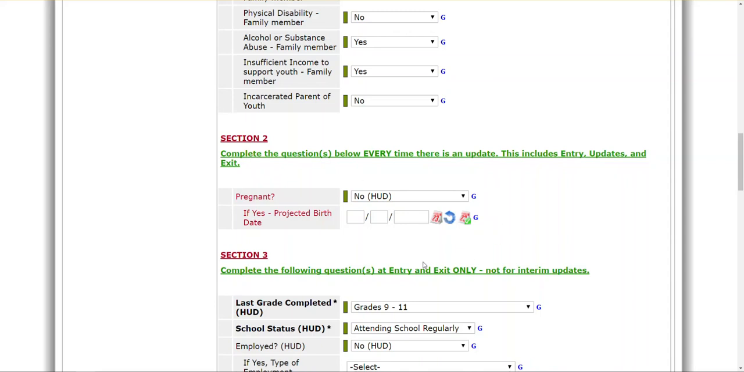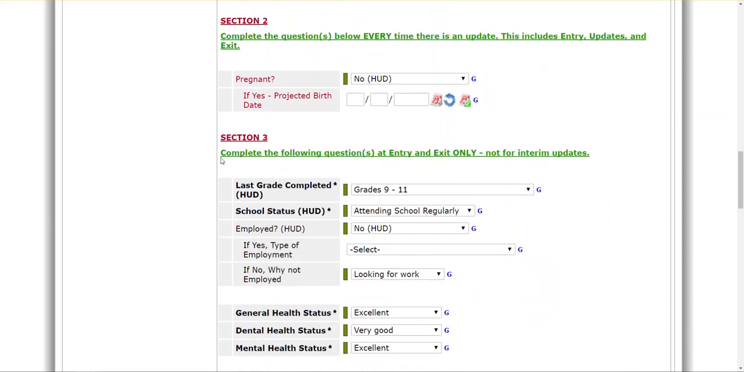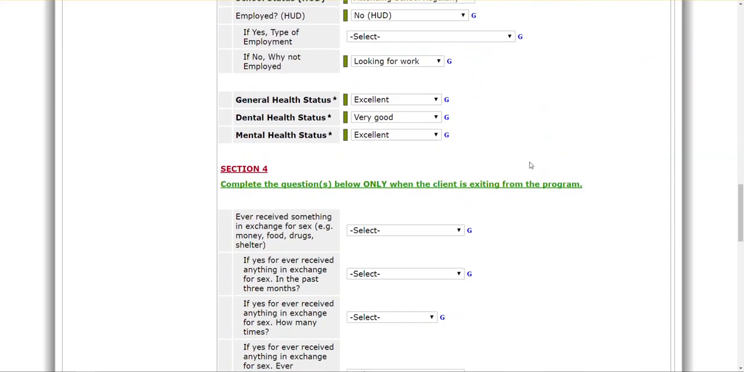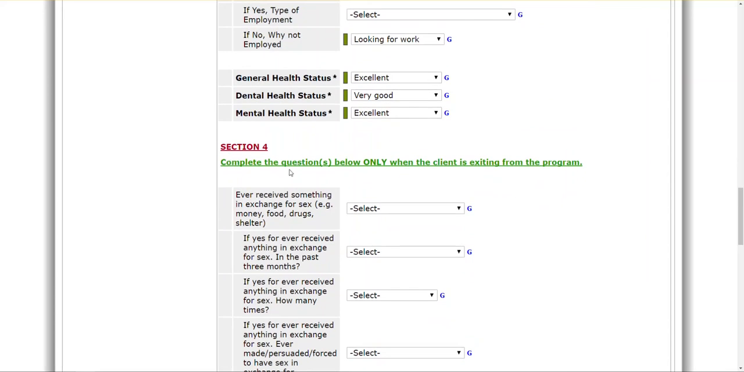In my scenario, the client is still not pregnant, so we won't make any changes, but we did go ahead and verify that this is correct. If it did in fact turn out that the client was pregnant, you would flip this to yes at this time. Section 3, complete the following questions at entry and exit only, not for interim updates, so we're going to leave this one alone. And section 4, complete the questions below only when a client is exiting from the program. In this case, we're going to leave this one alone as well, since we're not exiting the client at this point.